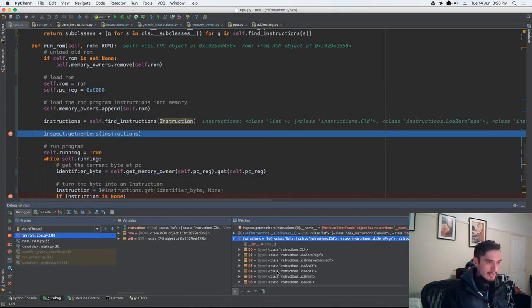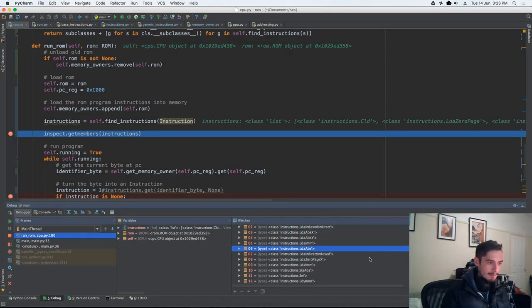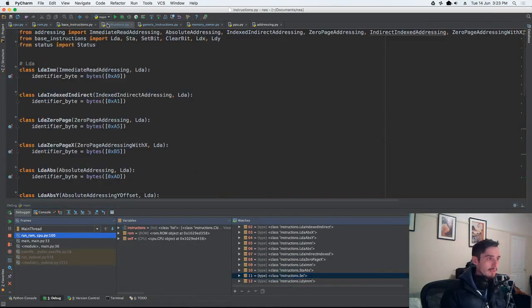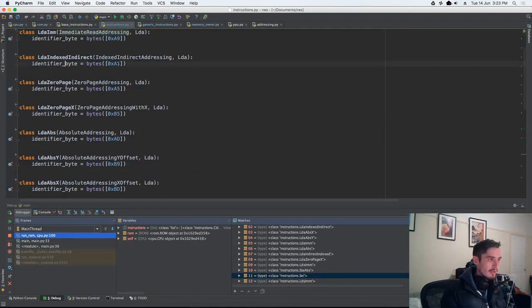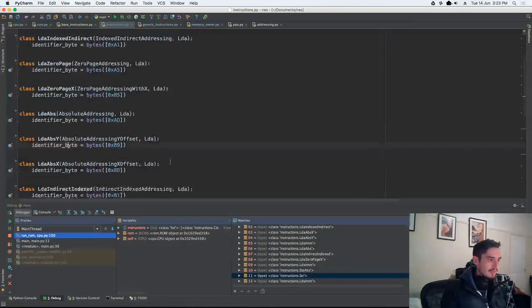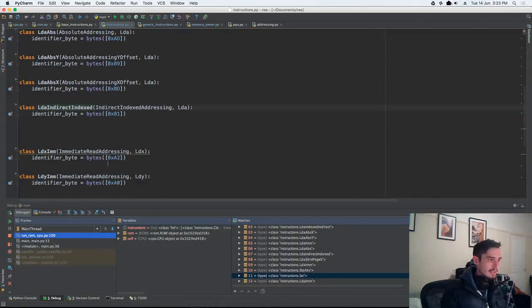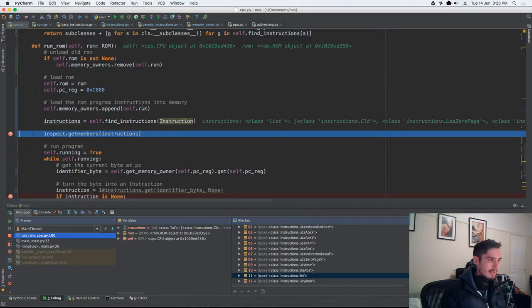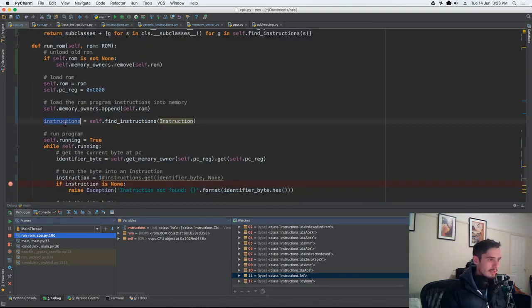So let's see if this returns all our instructions that we expect. So it returns CLD, LDA zero page, yep. So it returns 12 instructions in total, or 13, which I believe is the amount of instructions that we have. 1, 2, 3, 4, 5, 6, 7, 8, 9, 10, 11, 12, 13. Perfect. That is all our instructions.